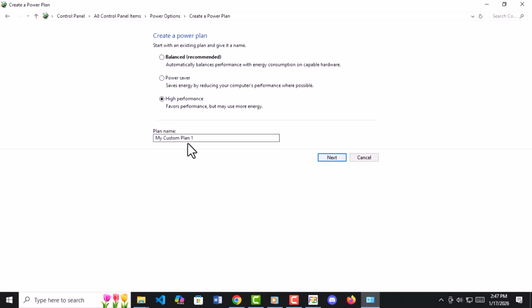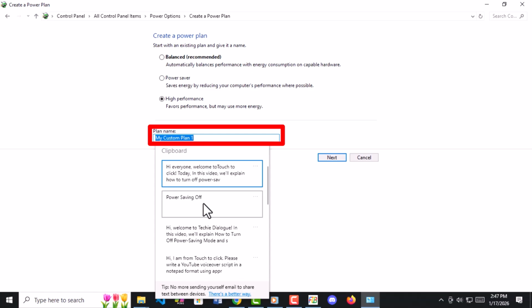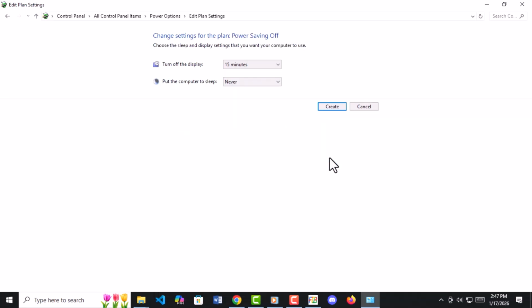Step 4. Enter a name for the new power plan, such as "Power Saving Off," then click Next. Naming the plan helps you remember that this mode does not save power.